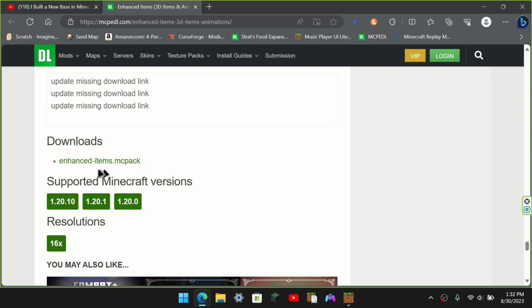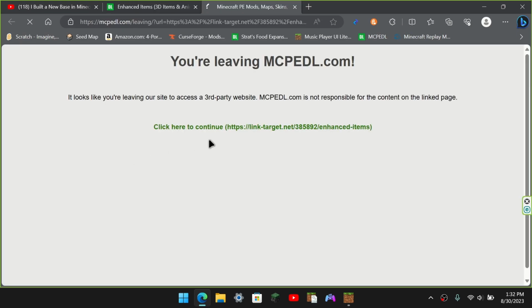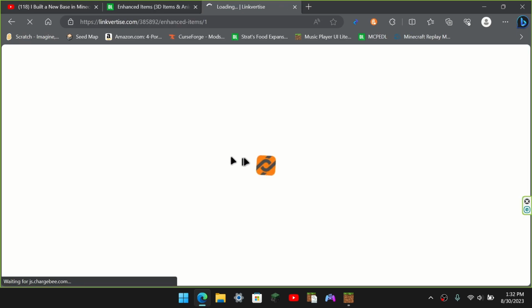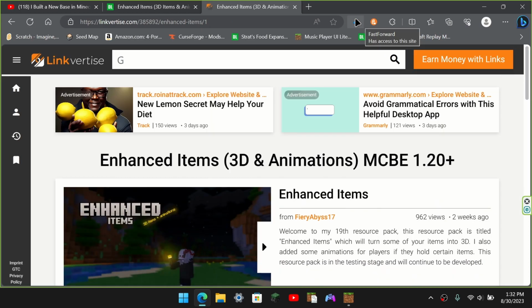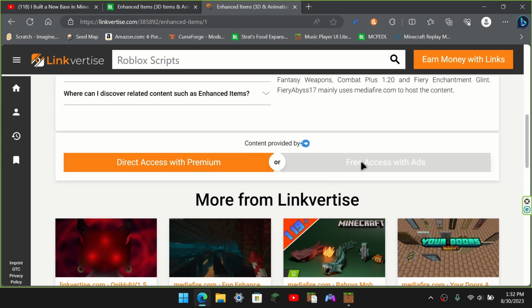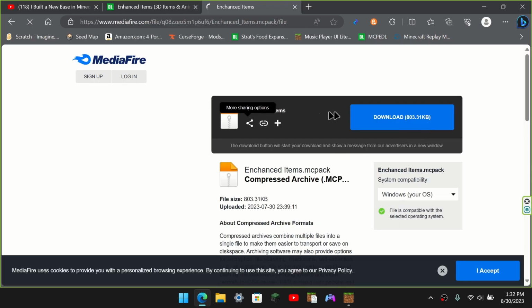Yeah, but it gives you all these cool 3D items. It's only got one link. I have fast forward, which skips most of these. I don't know if it's going to skip. Oh, finally it skipped.